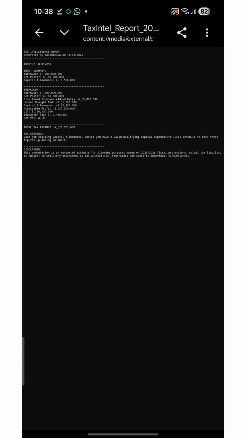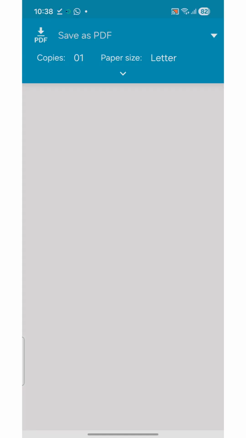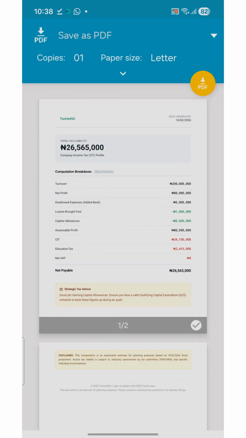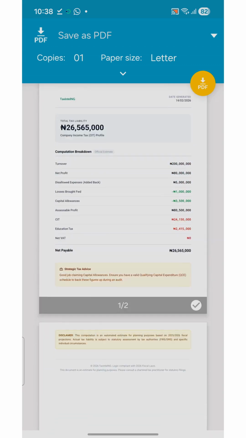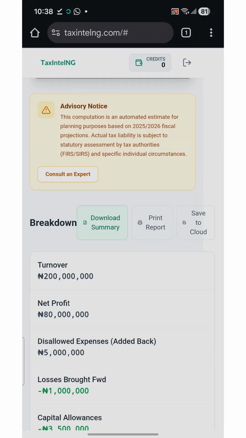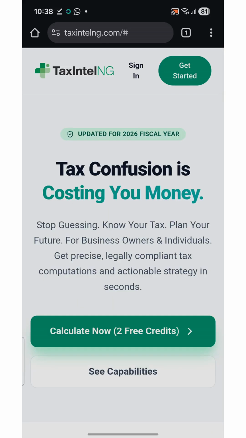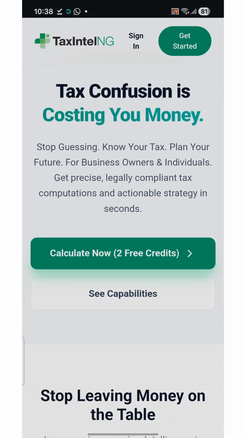You can see it's coming as a text file. If I click on print, it's going to come out in high quality as a PDF. So you can send this to your accountant, you can send this to your NRS, that is Nigeria Revenue Service, to show proof of the kind of deductions that you're supposed to have on your business. Whenever I want to log out, you can click on this on the top right to log out of your account. It's as simple as that.